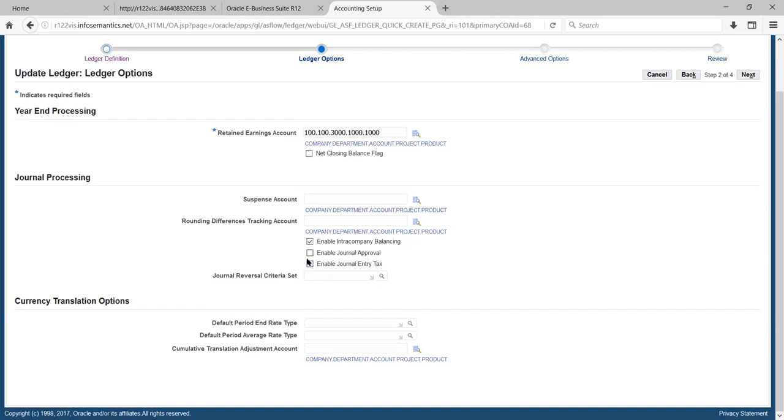And apart from that, we have two other options as well. The uprule, if I want to have an uprule for the journal that is created in the system, I can enable this option. Okay. And then we have a reversal criteria, which we will not customize, so I'll just use it as it is. Okay. And then I have this one, translation.